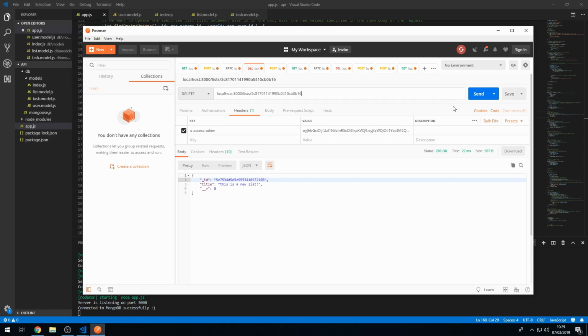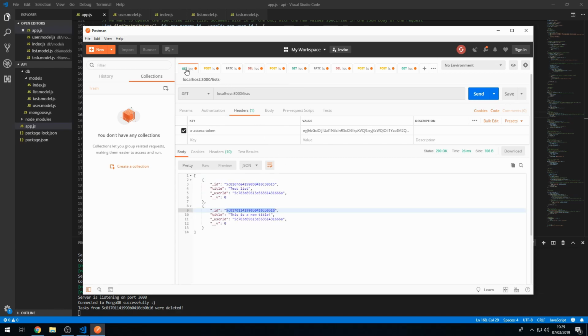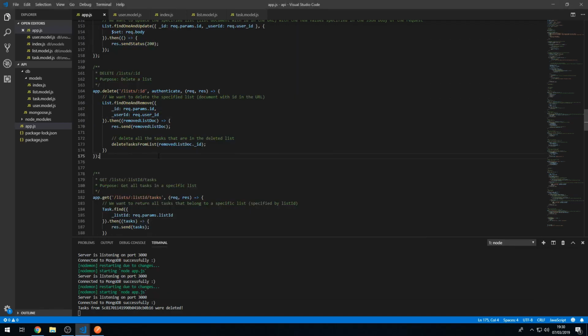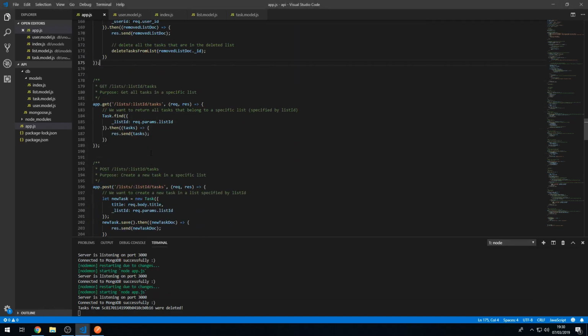So let's press send. Great, okay, so that looks pretty good. And we get the correct ID here. Cool. So let's go back to the GET request, and let's make sure that this object isn't returned, and it's only this one. So let's press send. And there we go. That's great. So it's not here anymore. So we've successfully deleted that list. Okay, cool. So let's move on to this one here.